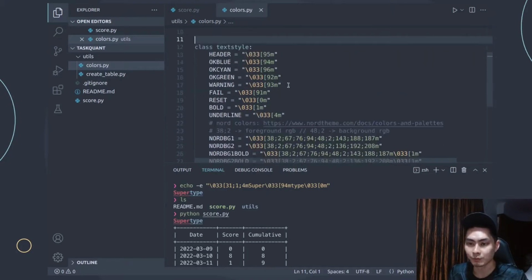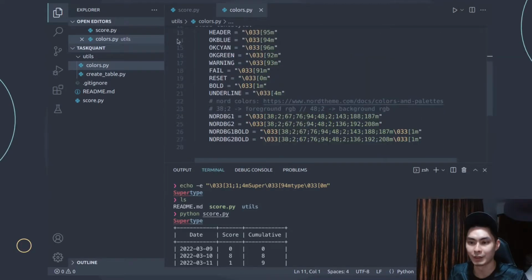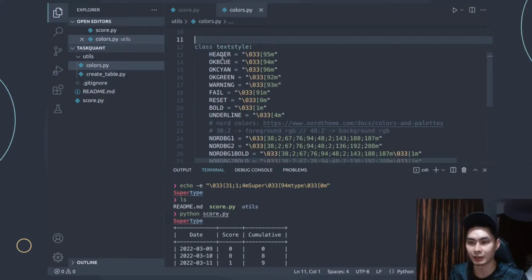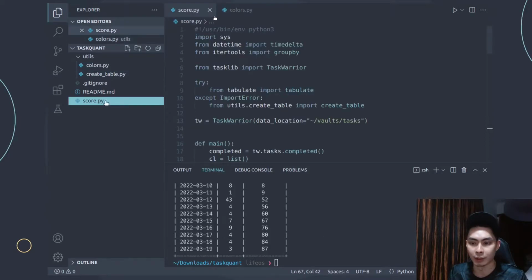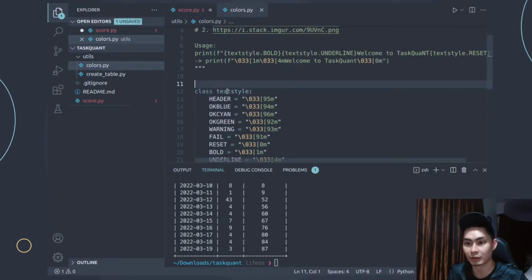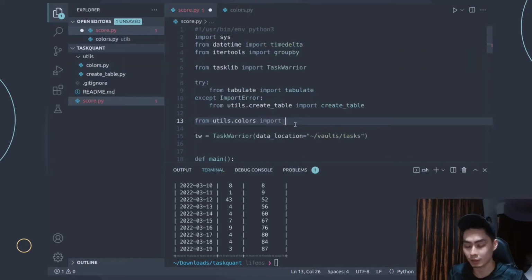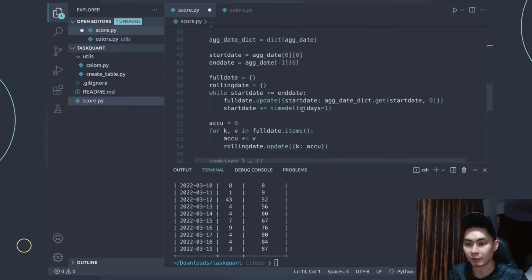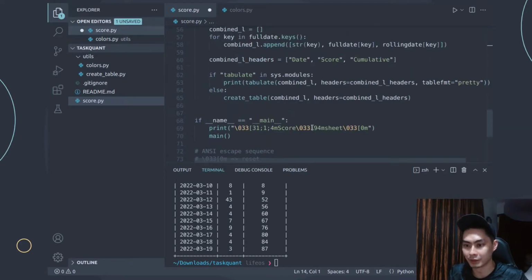So I already created colors.py. There's really nothing fancy in here. It only has this one simple object. It's a class, and text style basically gives you all of this so that you can import it. So you can just go in here and say from utils.colors, and import that. So what did we call it earlier? You can just look. We called it text style. So import text style, and from here we don't have to worry about all of this sequence anymore.